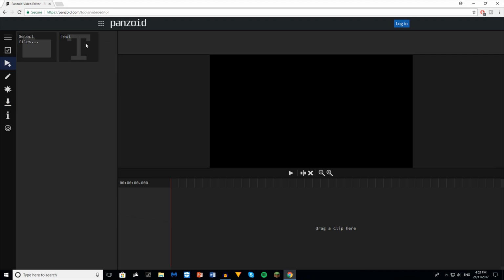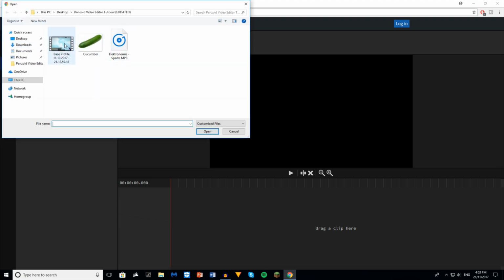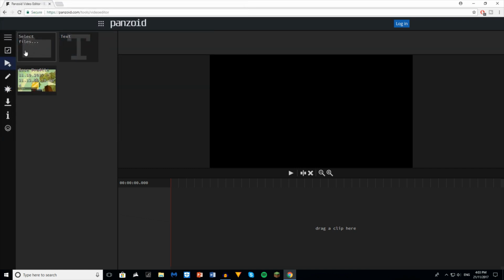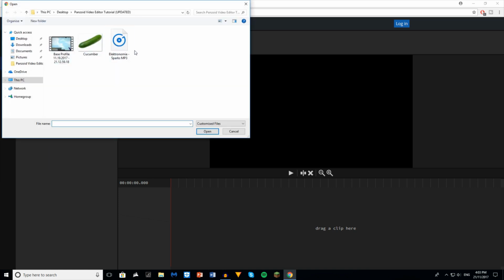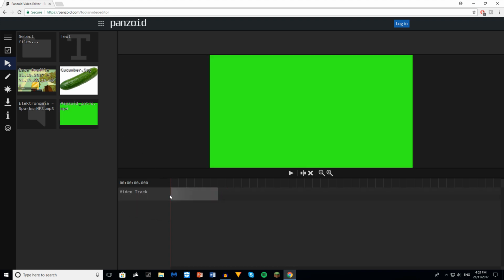Time to add files in. You click on select files. Here I have some things I'm going to use as an example. Here's a Minecraft clip. There's a cucumber and a song. So basically to add, I'll get the intro while I'm at it. And I add it on my desktop, one second guys. So I added it in there. There's the intro, so you just click and drag over to there.